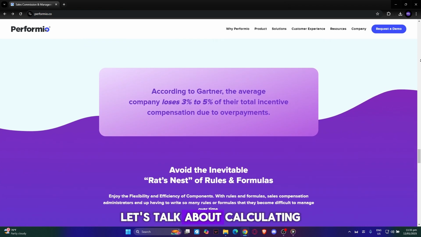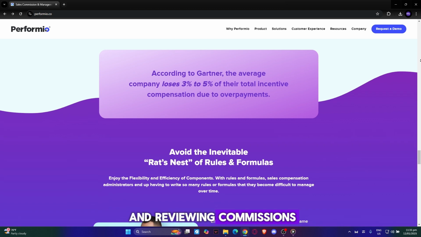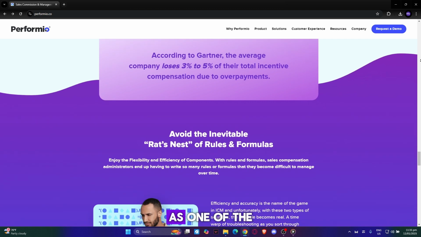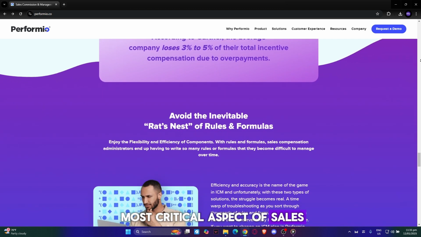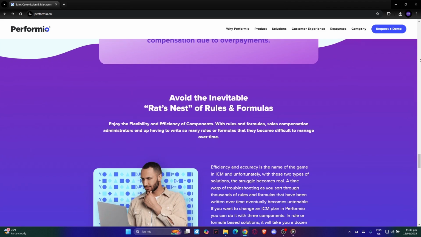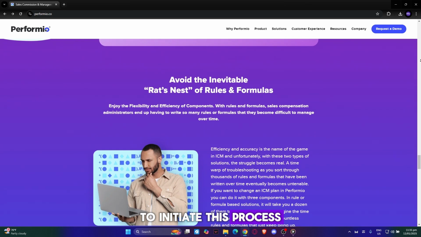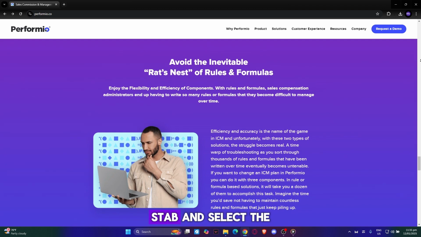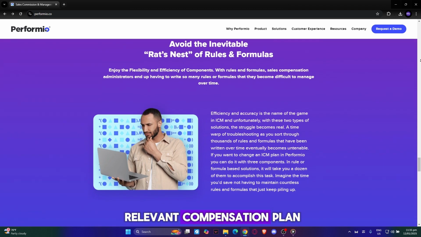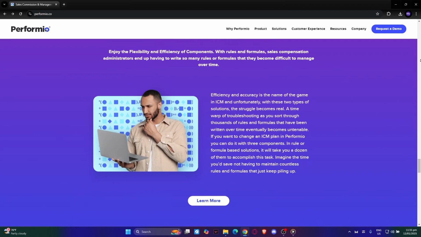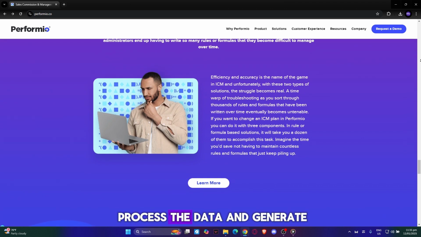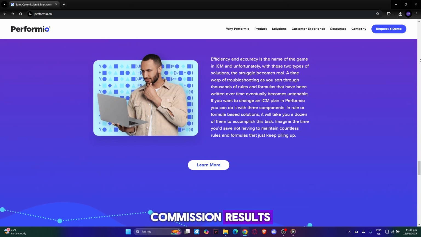Now, let's talk about calculating and reviewing commissions. Calculating commissions is one of the most critical aspects of sales compensation management. To initiate this process, access the Calculations tab and select the relevant compensation plan and time period. Click Run Calculation to process the data and generate commission results.